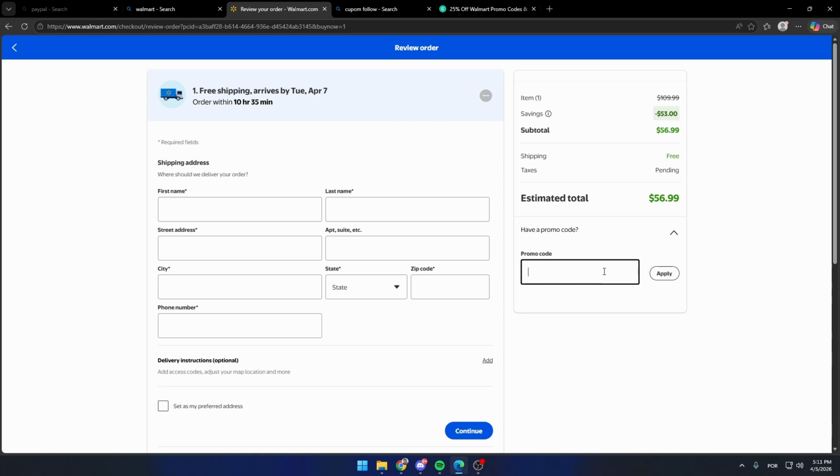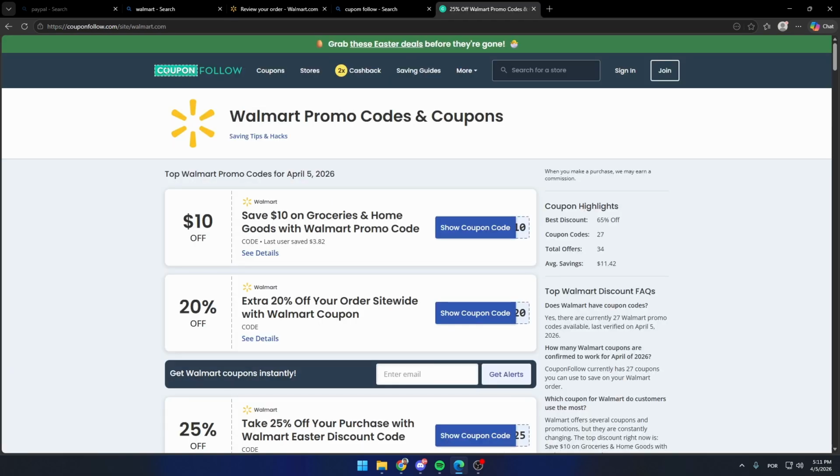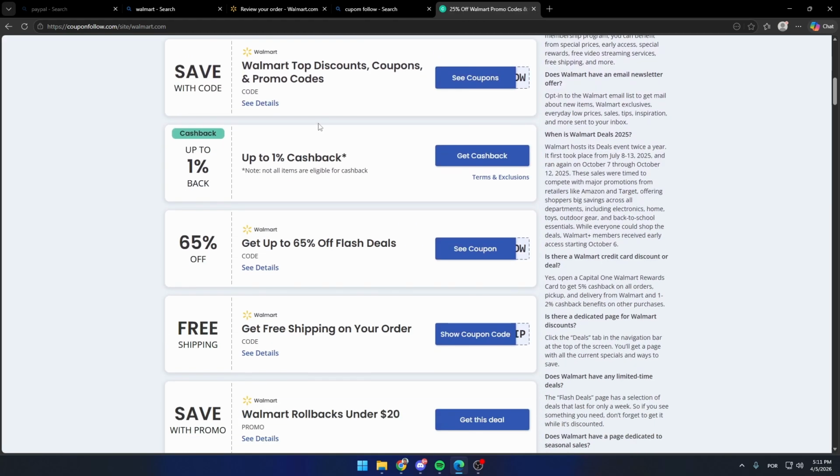On the checkout page, look for the field called Promo Code, Discount Code, or Gift Code. This field usually appears before the payment step. Enter the coupon code in the provided field. After that, click the Apply button to activate the discount. If the code is valid, the discount will be automatically applied to the total price.